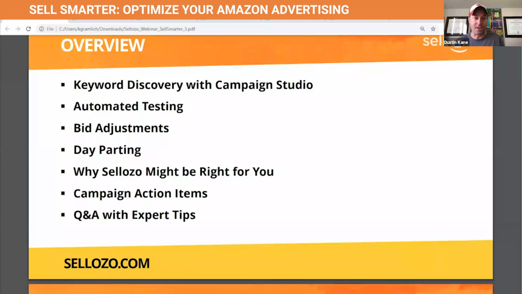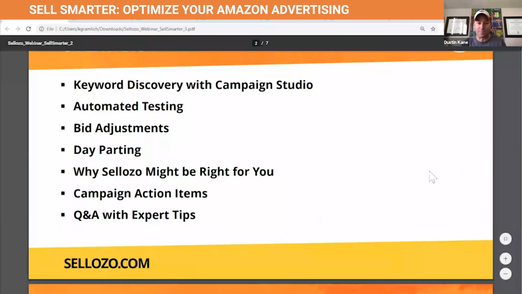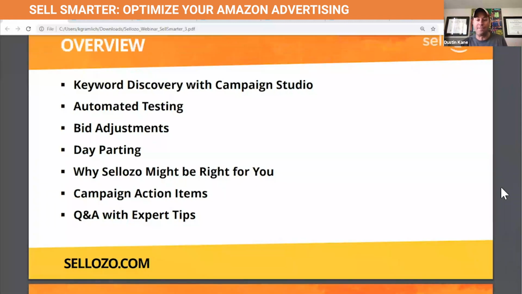So like I just mentioned, that's our automatic testing. That's our bid adjustments that are happening automatically through Sellozo. We also have day parting, which we're going to touch on, which is the ability to schedule when your ads run. Really powerful in terms of potentially saving you money on your ads. So we'll really dig into what day parting is.